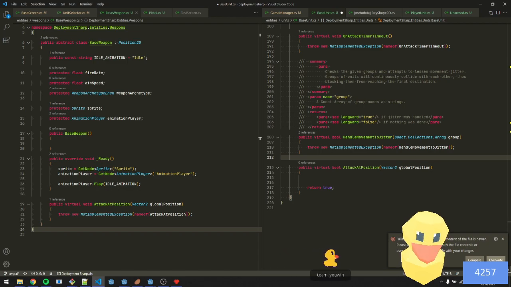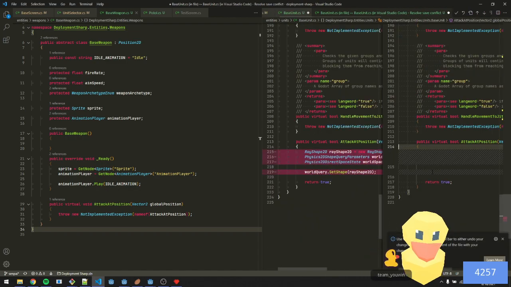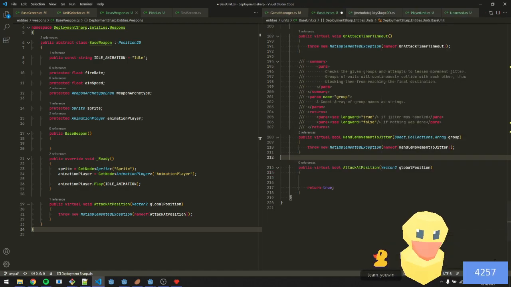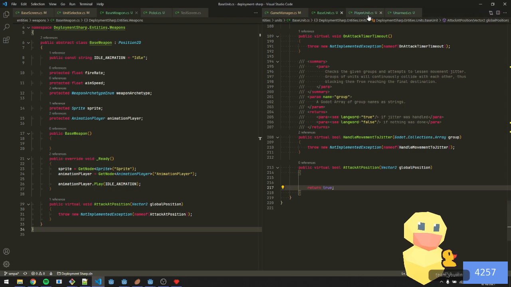The content of the file is newer. What? What happened? Overwrite. What's going on?